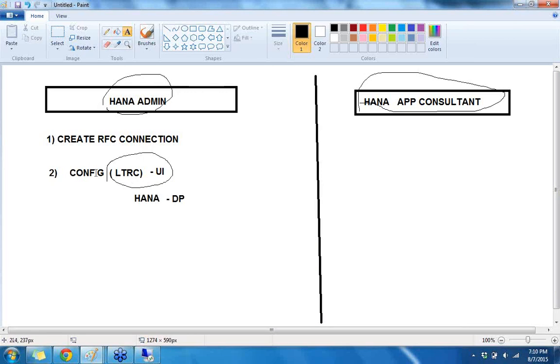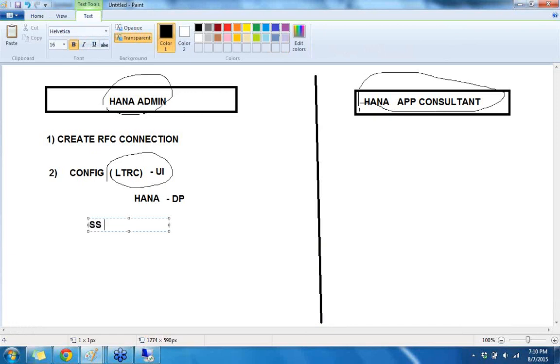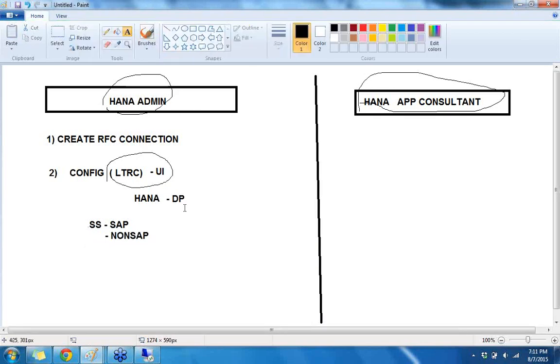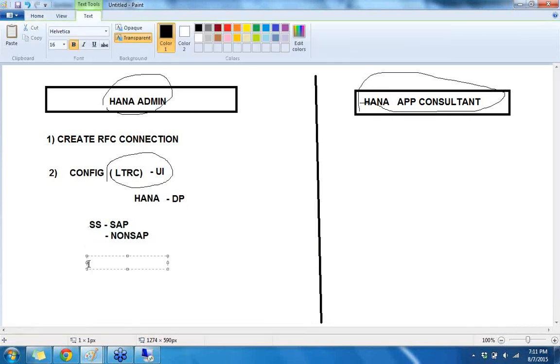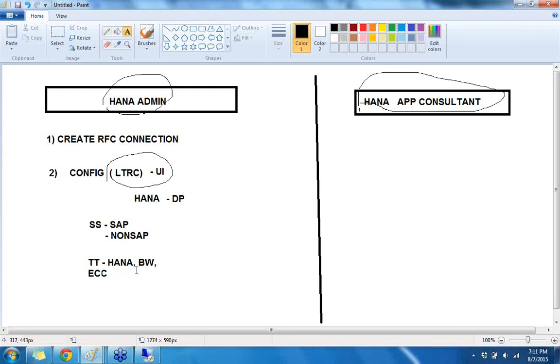Also, in the configuration, we need to specify what the source system is, whether it is an SAP source system or a non-SAP source system. And we need to specify what the target system is. The target system in this case is HANA. It can be BW. It can be another ECC system. So a target system can be HANA, BW or ECC. So you can move from SAP or non-SAP systems in real time to HANA, BW or any other ECC system.